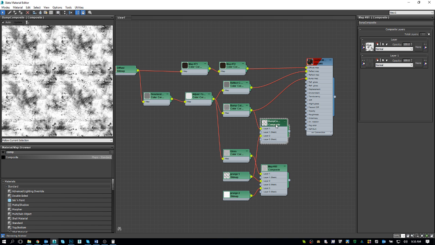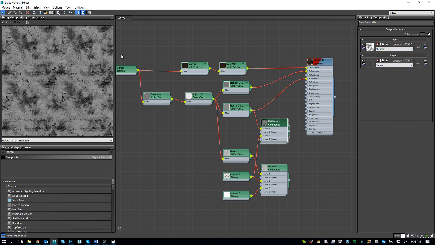So I don't have to use the same layer opacity or layer blending mode in the bump as I do in the gloss. I just want to make sure that we see those scratches just a tiny bit.